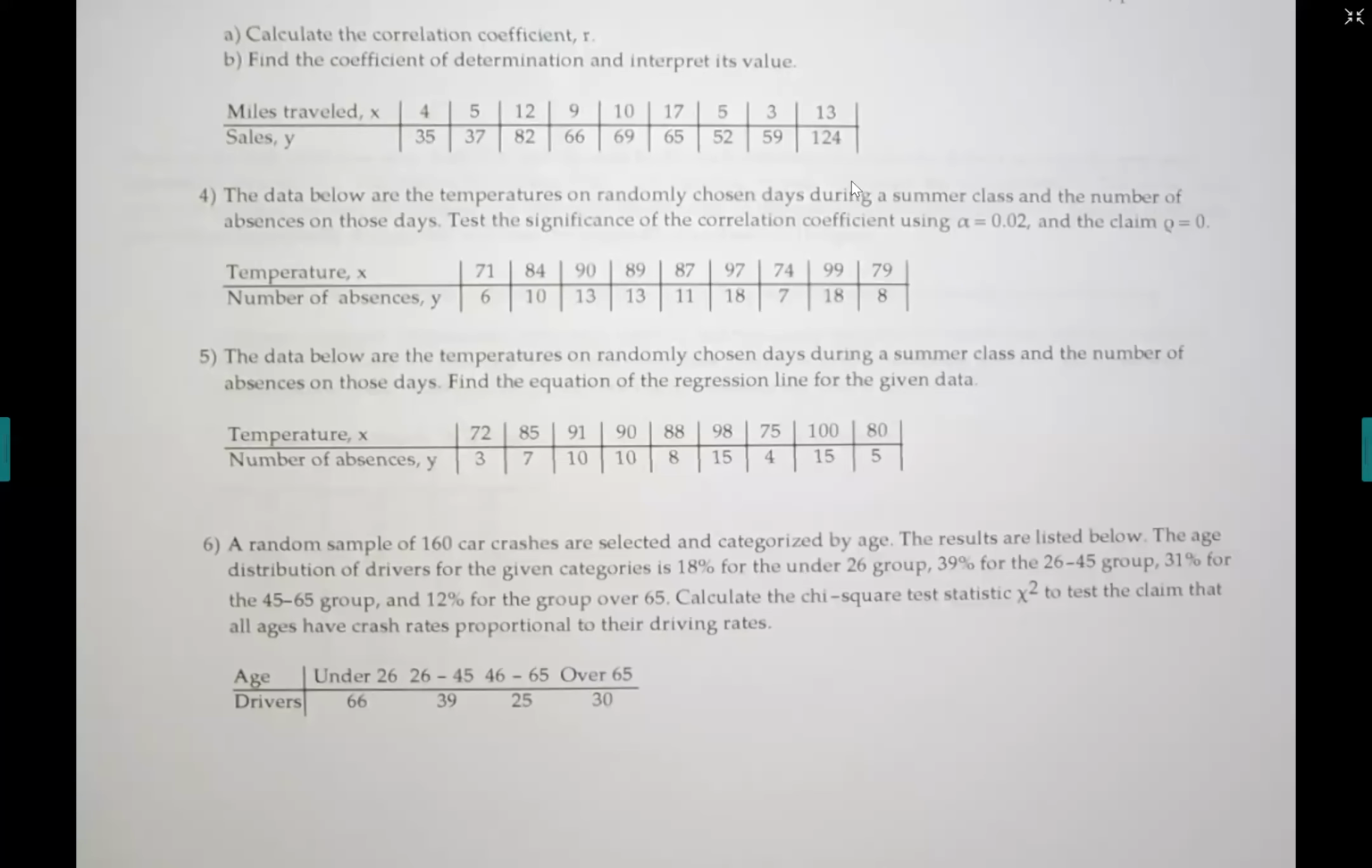So we're gonna do number 4. I would like you to input the data for temperature in L1 and the data for number of absences in L2.